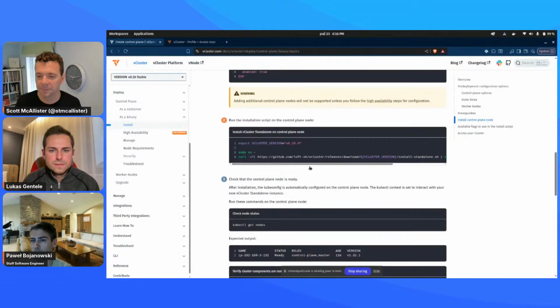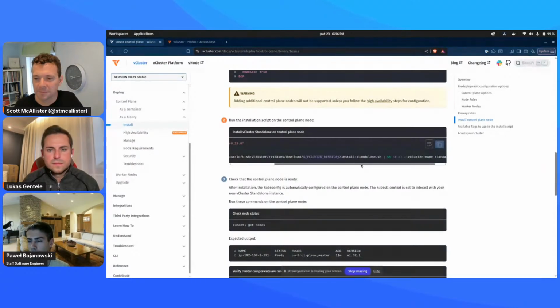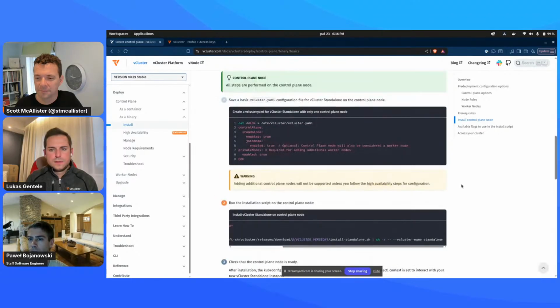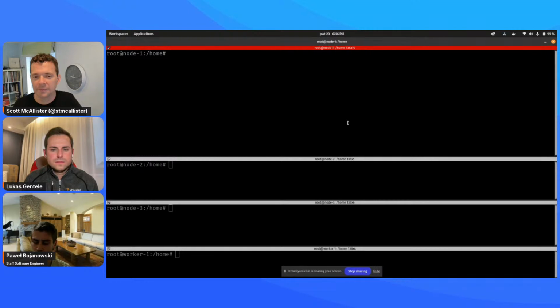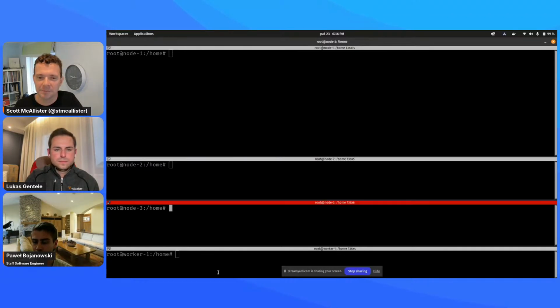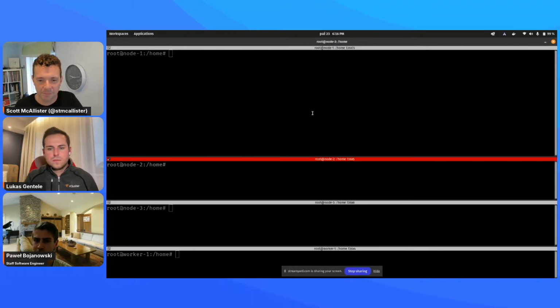So the deployment process is quite simple. You declare which version you want to use, and then you just download the install script, which is the release asset of every vCluster release, and then you have to run it. You can declare the vCluster name and other parameters. And the most important thing is that you need to have a VM or bare metal server where you would run it, right? So I've prepared 4 VMs for that. So we're gonna start.